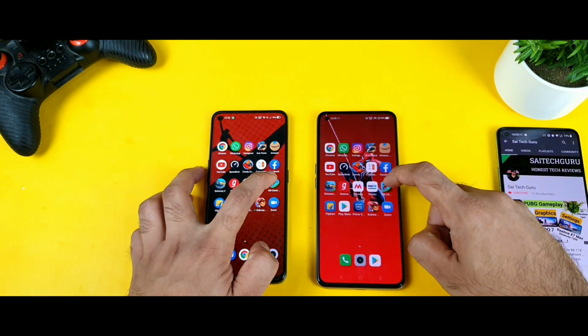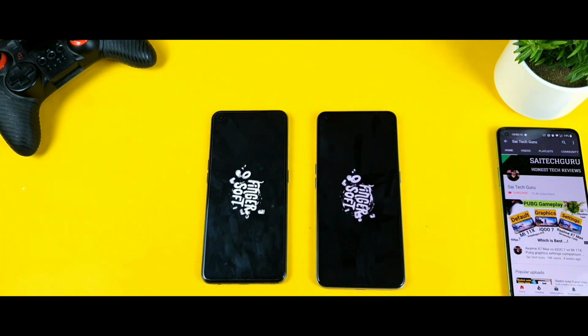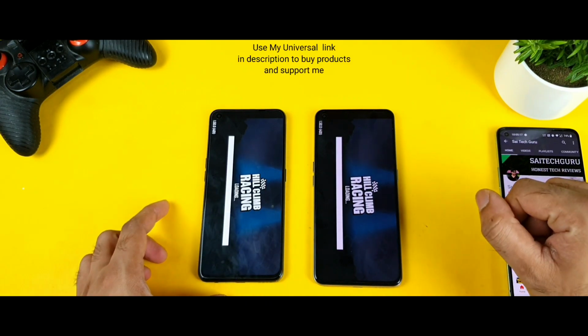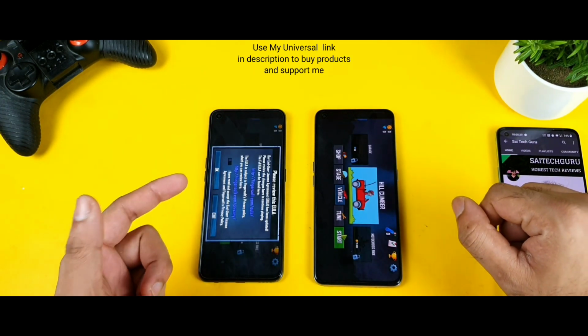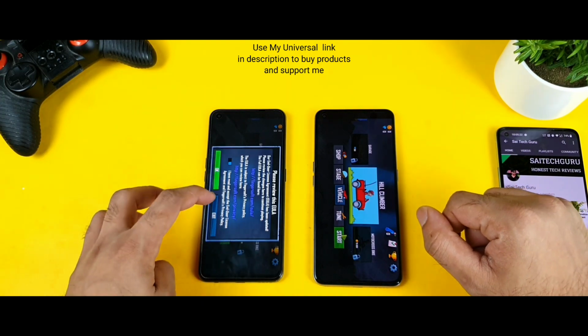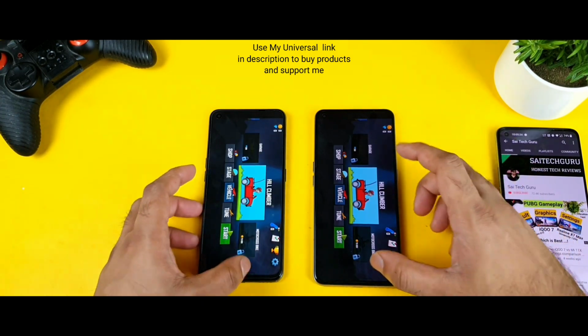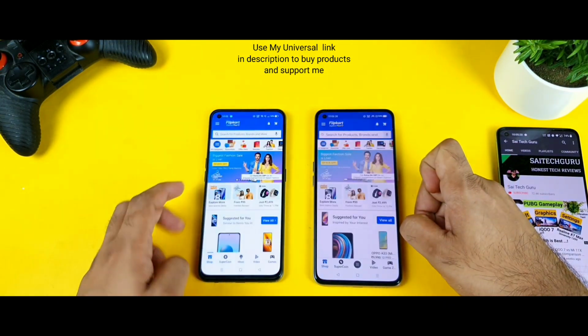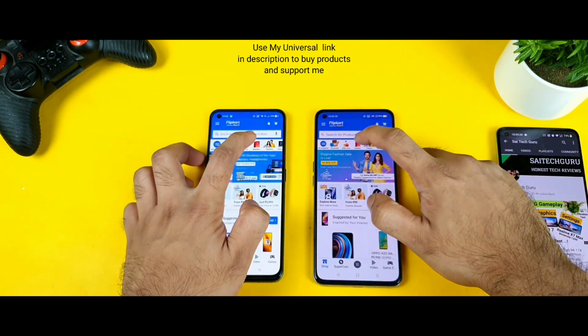We're going to go back, and next is a game, Hill Climb Racing. Let's see this game, which phone can open actually faster. I think both phones are kind of close. If I agree to this one, then it should be kind of good. So both phones are kind of close only, no issues. Flipkart. So first it got loaded in the Realme X7 Max device.